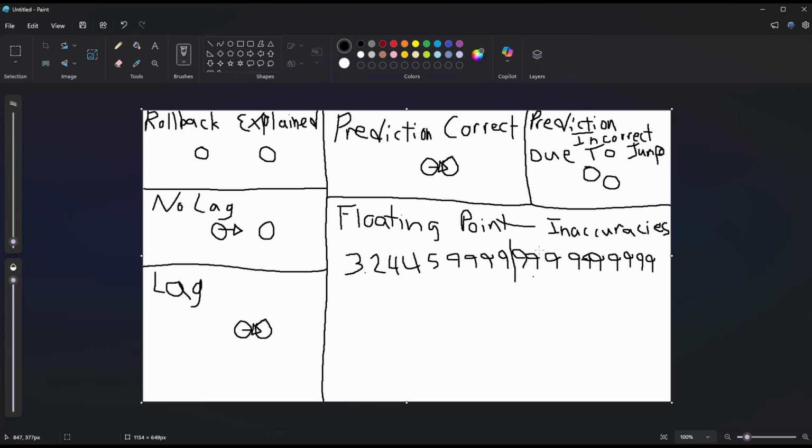Let's just say this number is here. All these other numbers get erased and this gets rounded. This difference is very small and typically won't make any difference. However, if you're doing lots of calculations with this number, lots of operations, you're losing more and more accuracy on your float. For rollback to work, it needs to be deterministic.